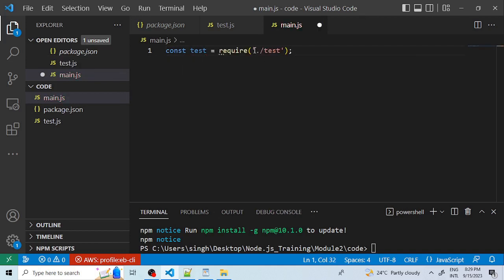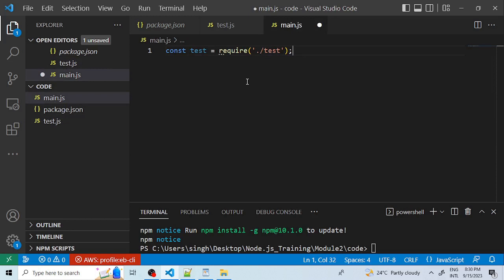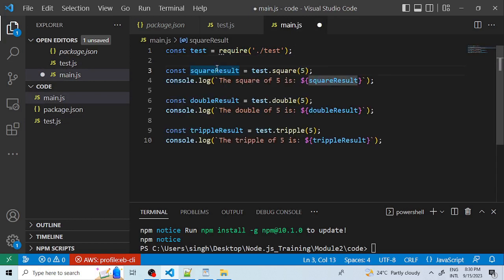Yeah, so here we have given the path of this file, and whatever functions we are exposing from this file will come under this variable. Now let's use these functions. Whatever functions we are exposing here, let's use them in this file. To use them, I have created a few functions here.